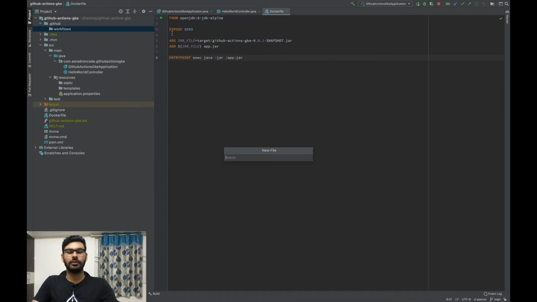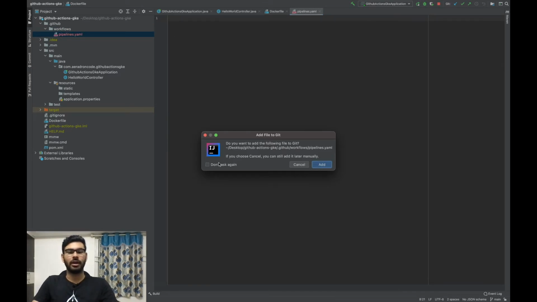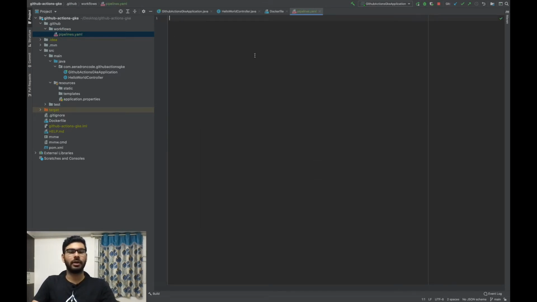We will be creating a new file called pipelines.yaml. You can name it anything, it's up to you. And I want it to be added to the Git automatically. So here is where you will define all your pipelines, all your workflows that you want to set up. First, we'll provide a name to this workflow, which will be build and deploy to GKE.